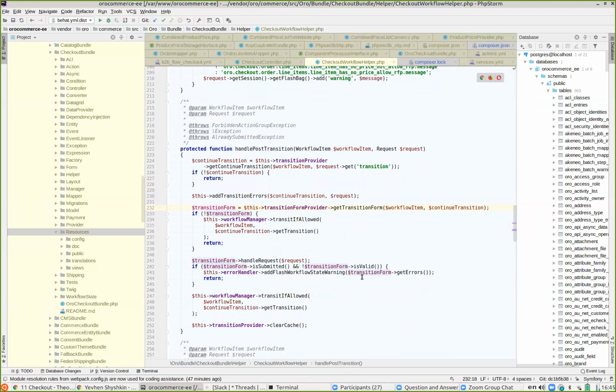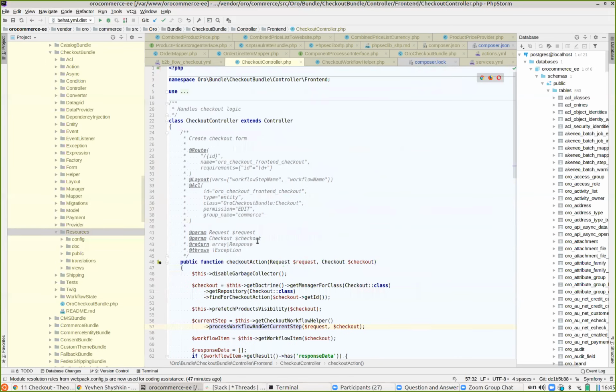So for example, here, if it's not valid, we are adding errors from the form. You can see here the flash workflow state warnings, and we are simply not allowing to go further, while if everything is all right, we are transitioning our workflow. This is how the standard checkout controller works and what is happening under the bonnet. So let us put a breakpoint here, pick some shopping lists, and try to debug it.